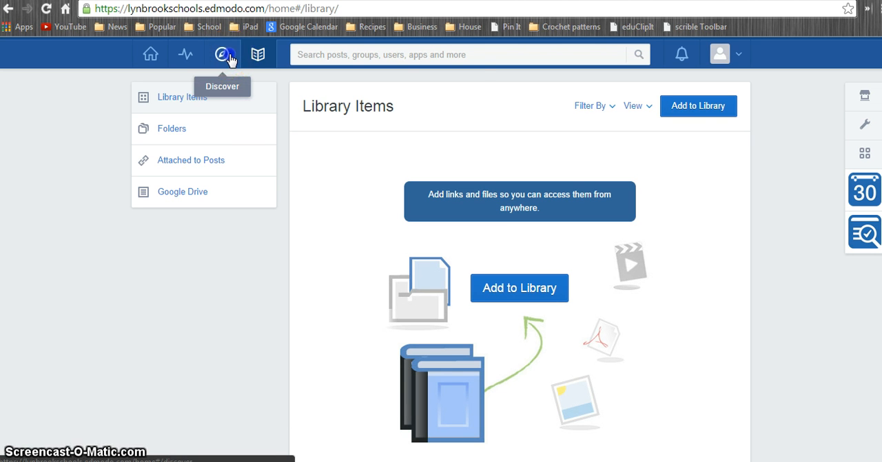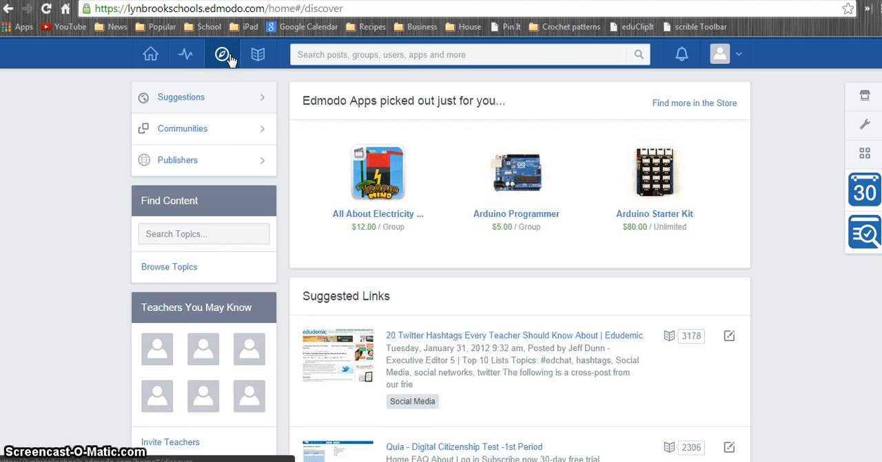Over here, Discover. This is going to allow you to see some suggested apps and links that you can add to your Edmodo account. We're not going to go too further into this right now. And then as you add interactive components to your Edmodo classroom, you will be able to view your progress of your students, whether it be who has turned in an assignment, what grades they received on quizzes you've created in here. This is going to allow you to see all of that information.